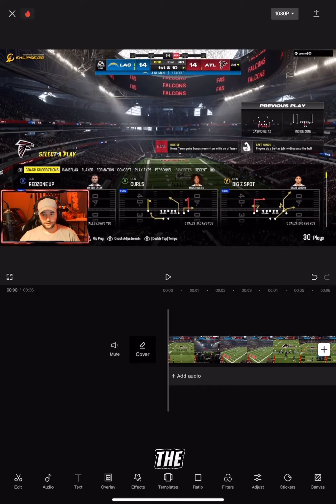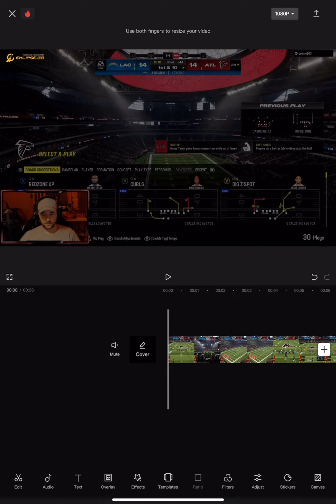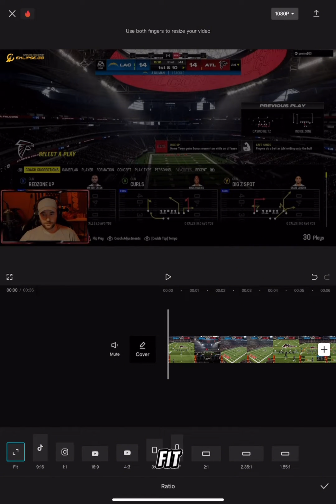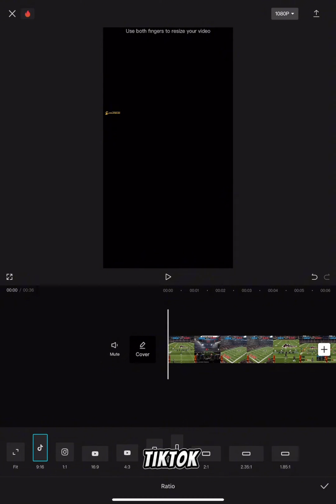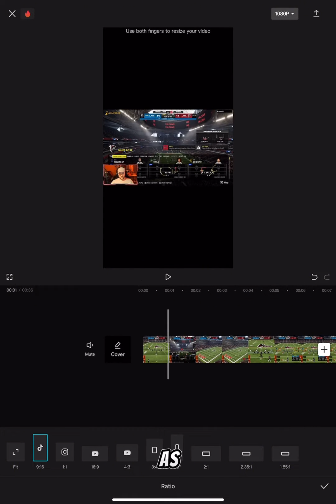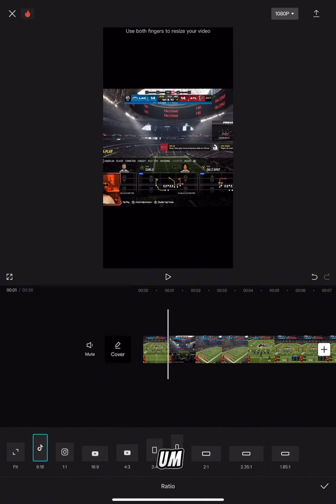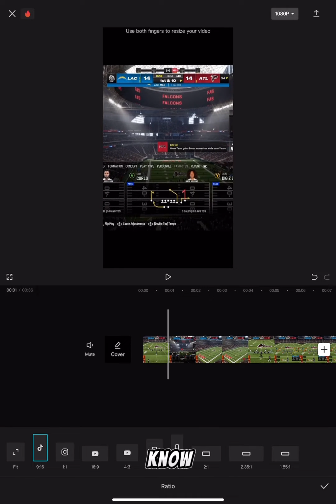See the ratio at the bottom there? In the bottom left, it's on fit. Change to that 9:16, that TikTok. As you can see, it's going to look boring and small. Use your fingers, and fill it to where you want it. And then you're good to go.